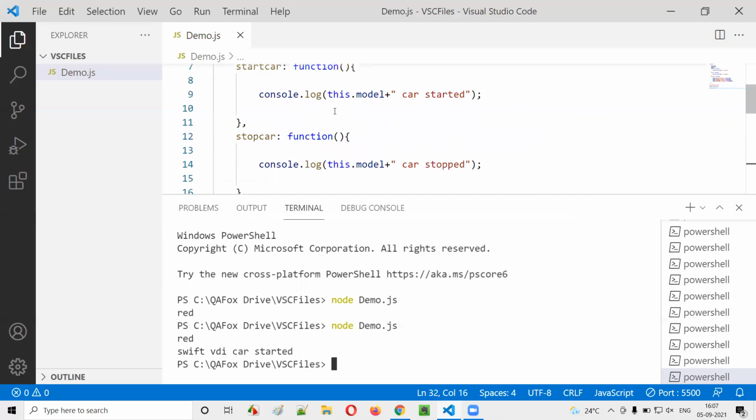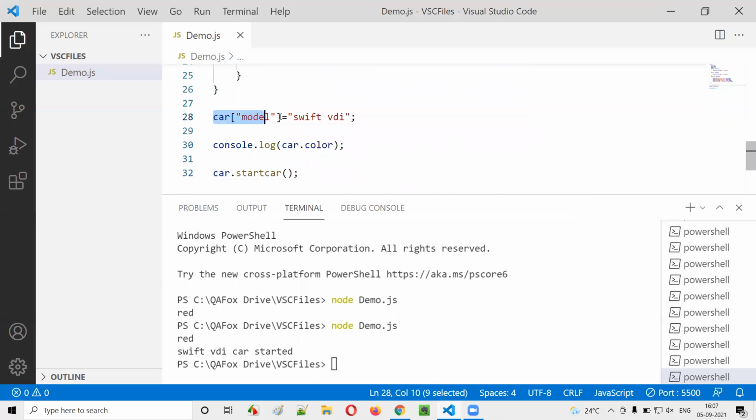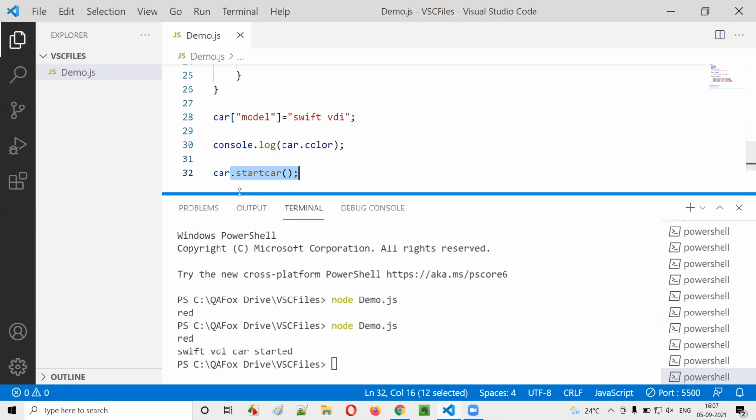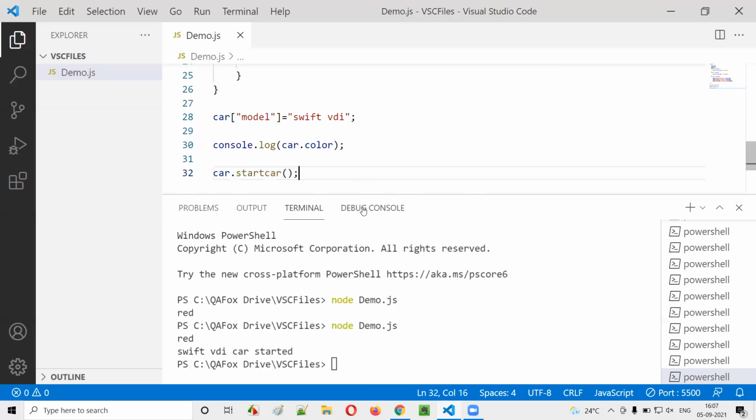You can choose whichever way is feasible, guys. Whenever you have to use one way, you use that way for accessing that particular thing. Whenever you want to access the properties, you can access them like this. But functions need to be accessed like this, guys: car.startCar, car.stopCar, car.carDetails. Like that you have to access them.